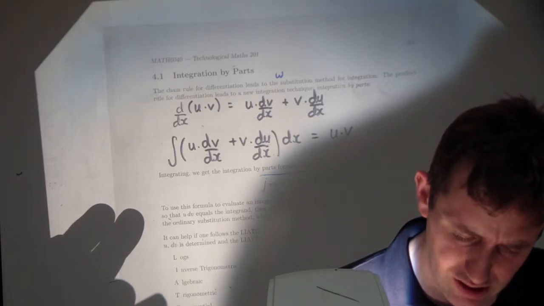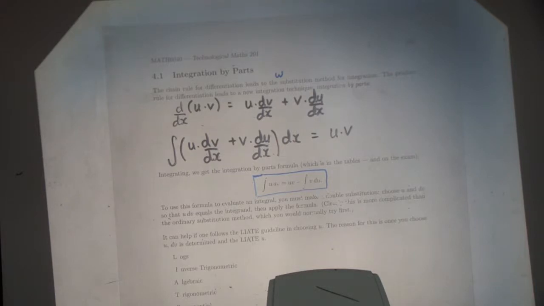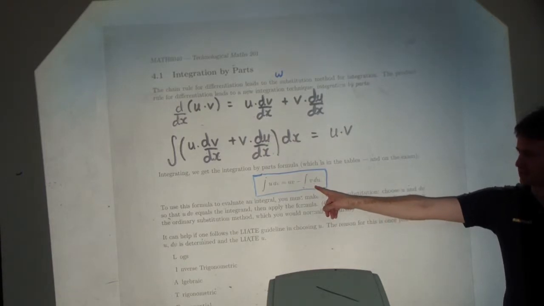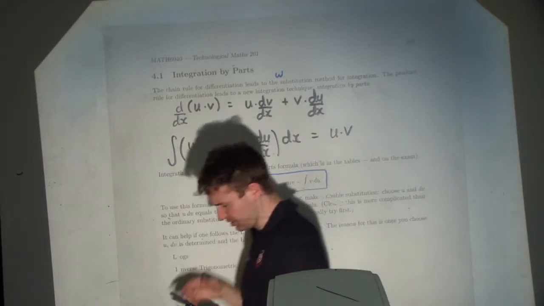So you try manipulation. It's not in the table, it's not a manipulation, W substitution is not going to work. You need to do integration by parts. You write down this. Now we won't explain it fully, we'll do it more in examples. But what you do is, this is what you're working with.